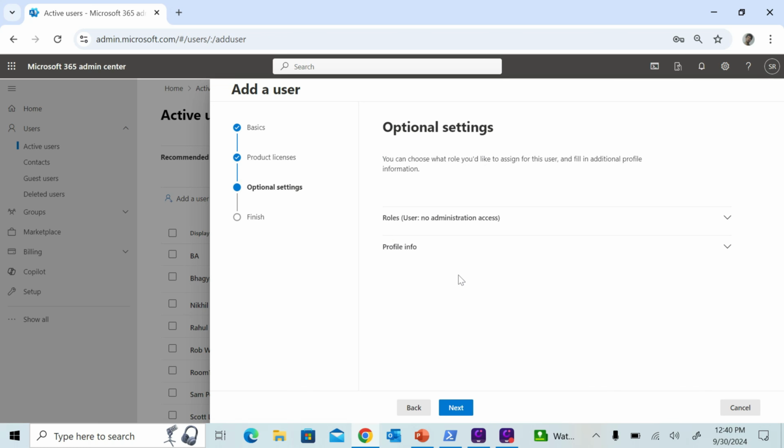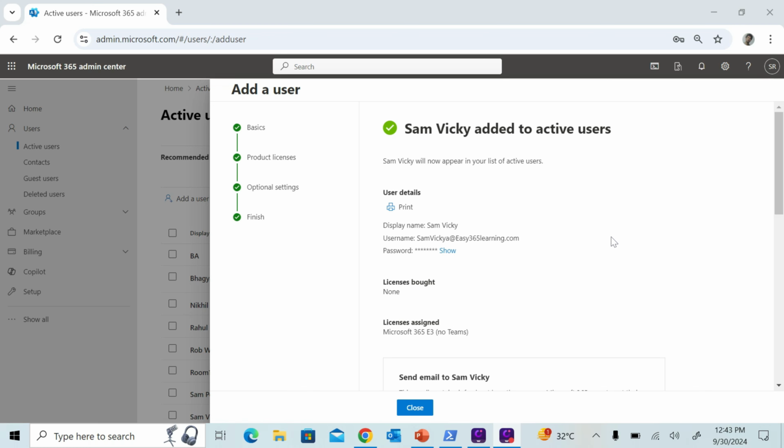If I want to assign any roles to this user, I can just select the roles from here. Otherwise, I'll just hit next. I have also covered creation of user mailboxes in my previous video where I talked about the user states, but a refresher would definitely help. So this is how we create a user mailbox in Microsoft 365.